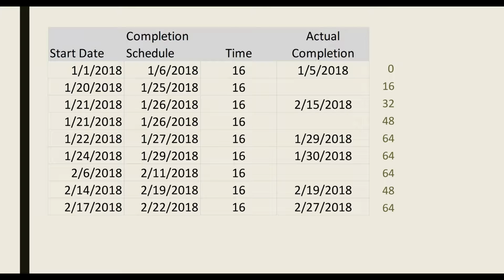So you can see there on the second to the bottom, there is a drop down, and that is because on February the 15th, there was a task that was completed, so those hours are no longer behind schedule.